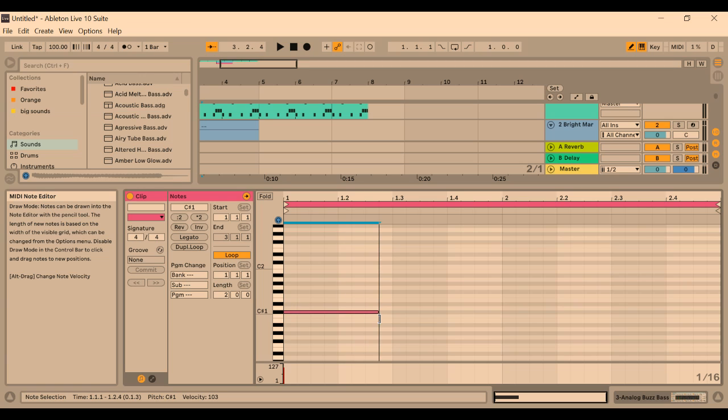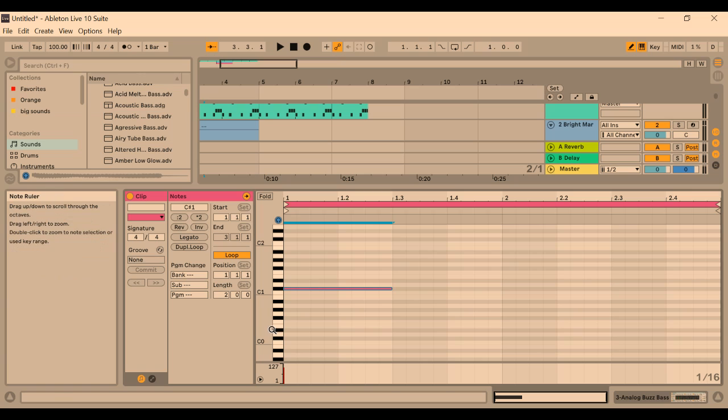Okay. Now these notes, you can actually change them. If you move your mouse to the end of the note, it becomes a square bracket. Then you can stretch out the note. C sharp 1. What's the next one? F sharp 0.